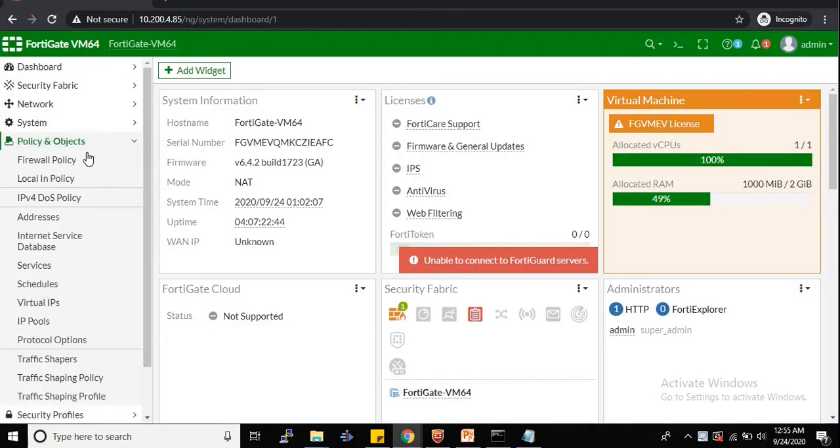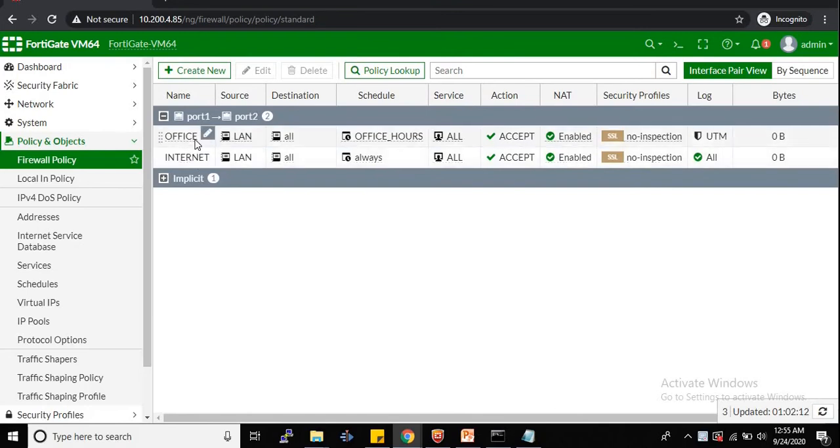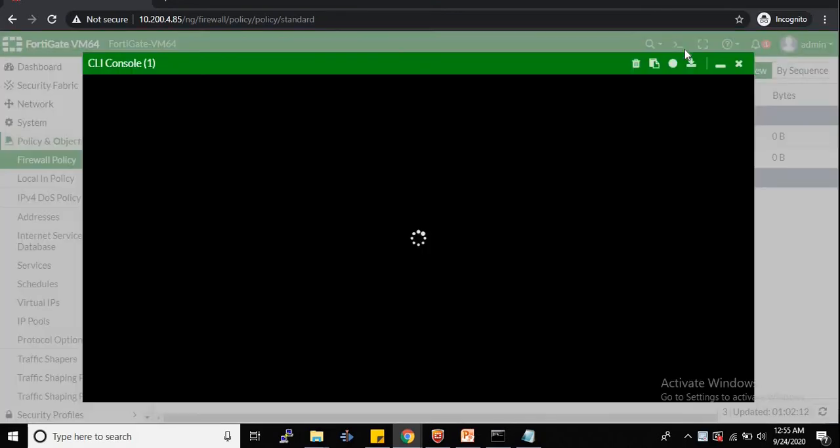Go to the policy in the object, firewall policy. Let's see what policies are available. Okay, only two policies exist. So let's log into the CLI.